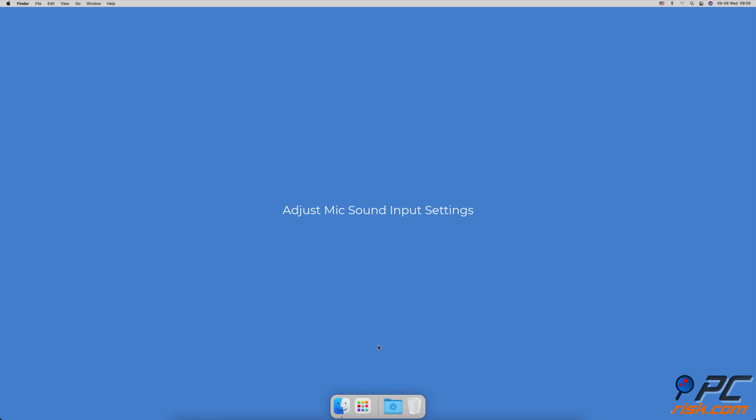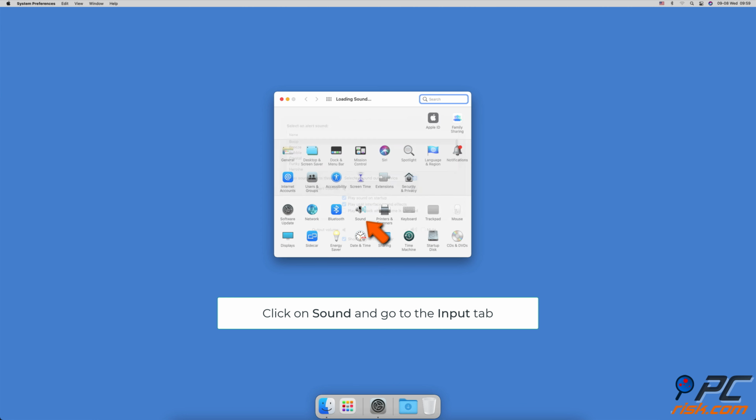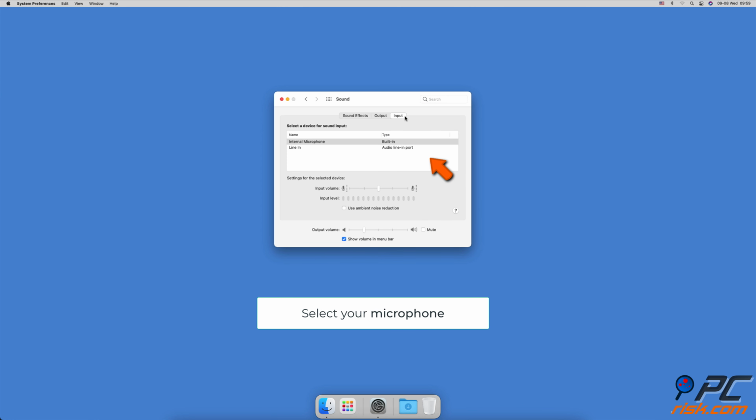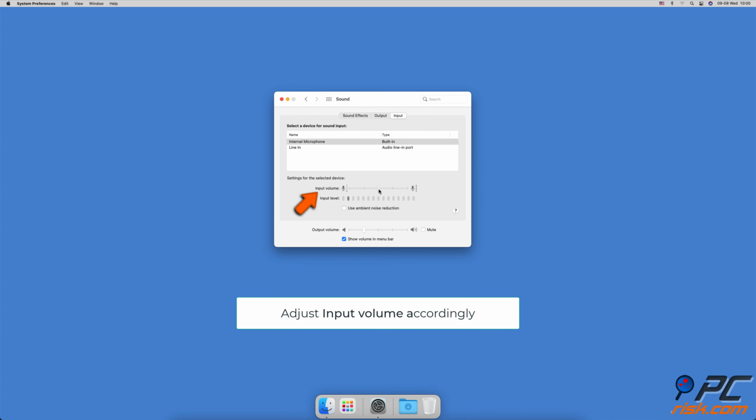Adjust mic sound input settings. From the menu bar, click on the Apple logo. Then, click on System Preferences. Go to Sound Settings. Click on the Input tab. Select your microphone. Now, try to speak and check if the bars next to input level fill up. If you see only a few of them fill up, then that's a good sign. You can also adjust the input volume by increasing the value for a better response.